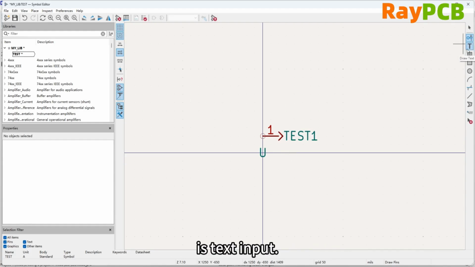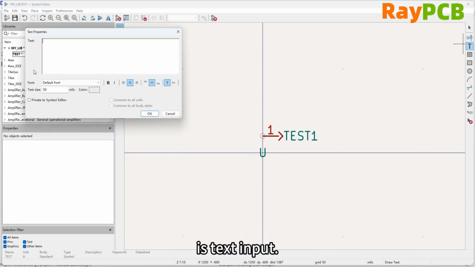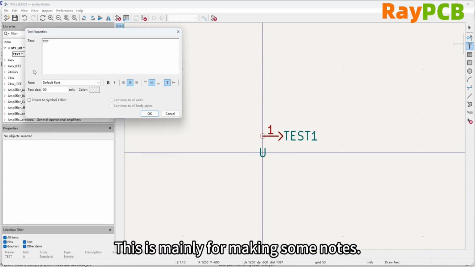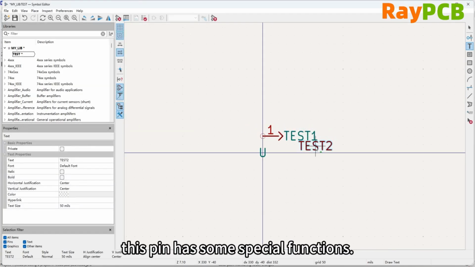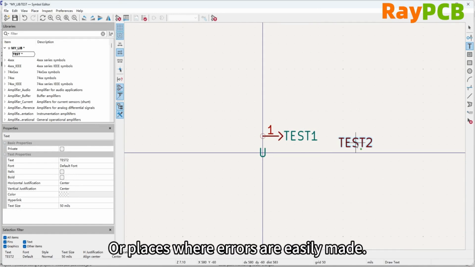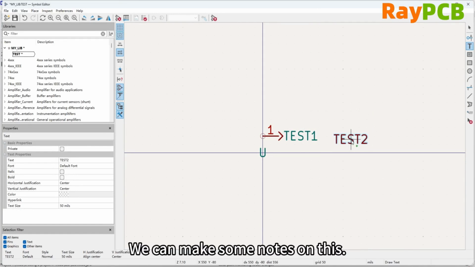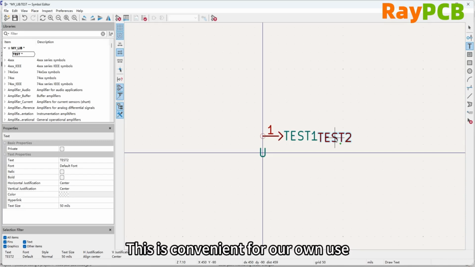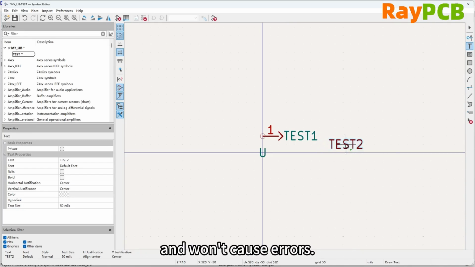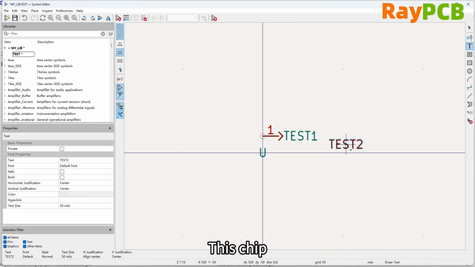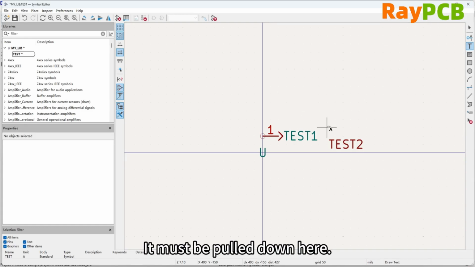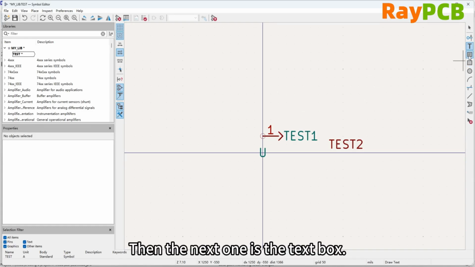The second one is text. The text is mainly for making notes. For example, if the chip or pin has some special function or is prone to errors, we can add a note to this pin. This makes it easier for us to use and helps prevent mistakes. For example, this pin must be pulled down for the chip to work properly. So we can add a note indicating that this pin should be pulled down.